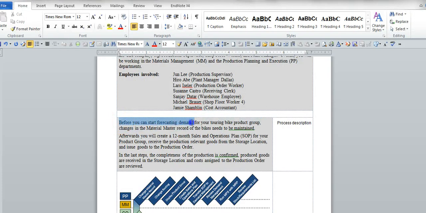Now, before you start your production, you need to do a forecast demand for your touring bike product, which you are producing, and make changes to the material master of the bikes. After that, you will create a 12-month sales and operations plan for your product group and receive the production relevant goods for the storage location and issue goods to the production order.